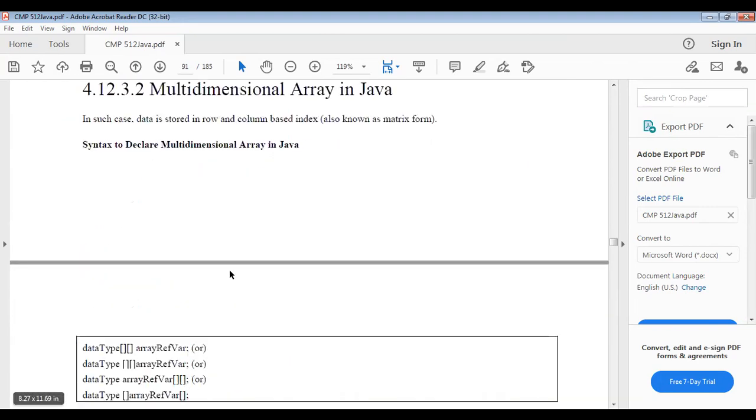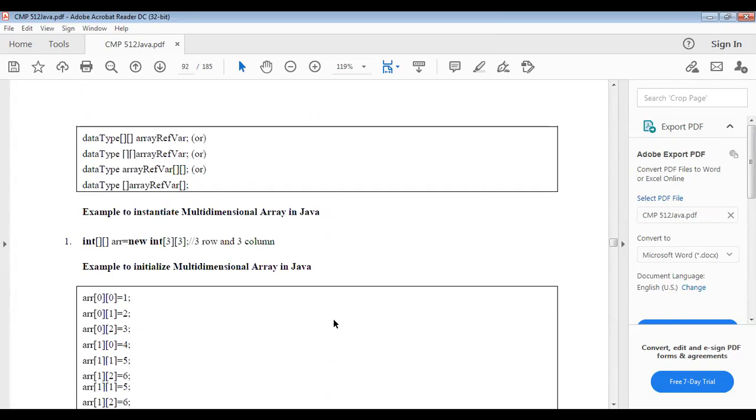Another is the multi-dimensional array. What is a multi-dimensional array? It means data is stored in rows and columns. It is also called a matrix, just like our table format, where rows and columns are presented. So see here: data type, two brackets, array variable, or data type array variable.